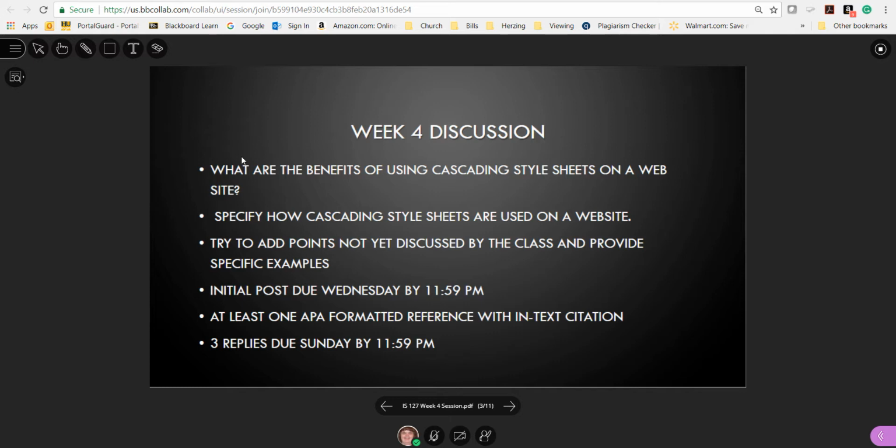For the discussion, you're to discuss what the benefits of using cascading style sheets on a website are, specify how cascading style sheets are used on a website, and try to add points not yet discussed by the class and provide specific examples. So for instance, if you are specifying a point, then provide an example of that point.